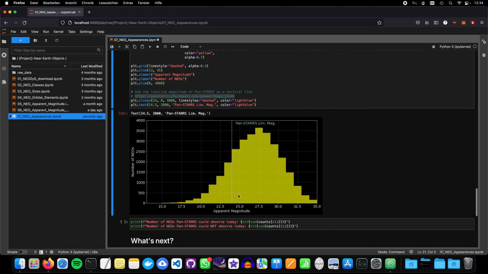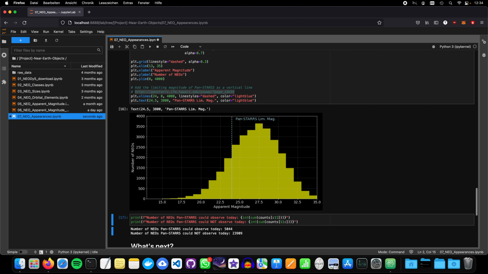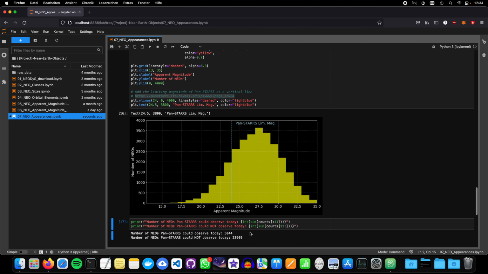We see here quite a symmetric distribution, I would say, with a peak at around 27.5, so 27 to 28. And here is our vertical line of Pan-STARRS. You see with the naked eye that the majority is invisible for the telescope. Only this fraction here is observable. So we can simply count the values, and we see that of these, let's say 30,000, around 5,000 are currently observable, and the rest is not.